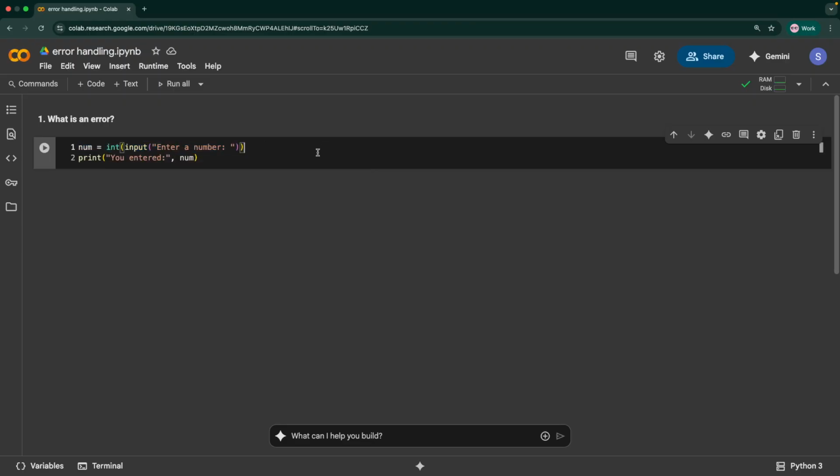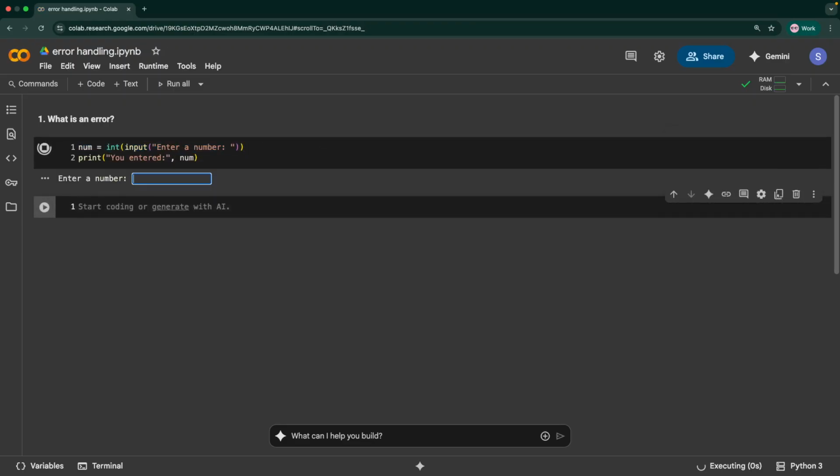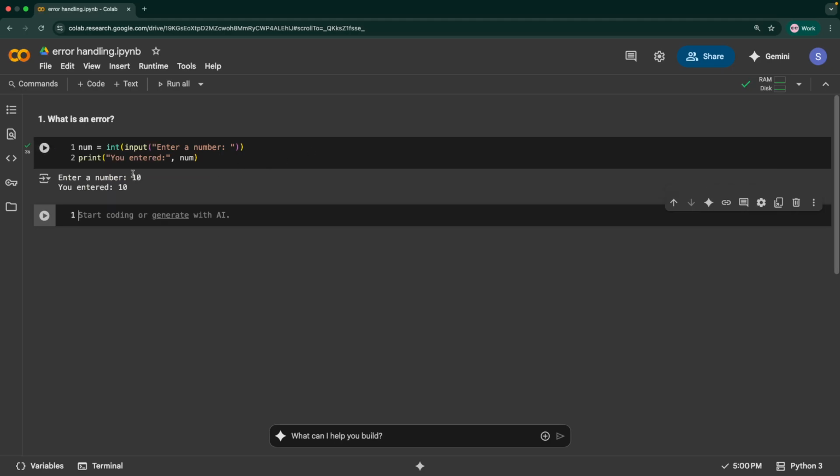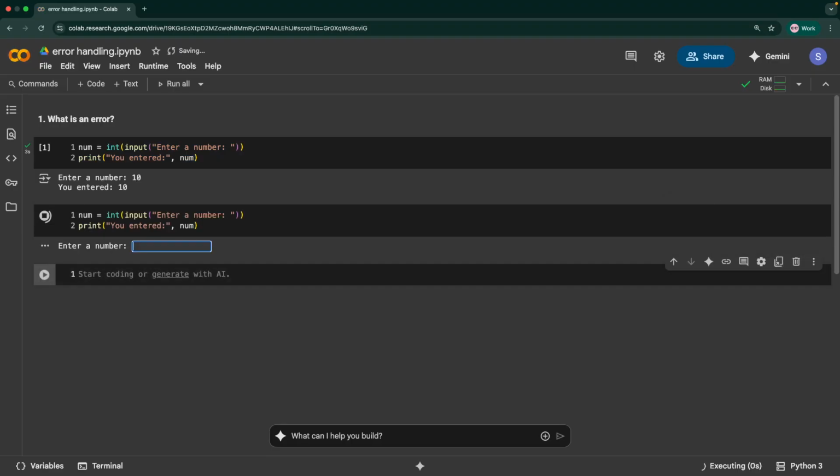Okay, so you enter a number. In this case, I enter the number 10. That's going to get converted into an integer value of 10, and it's printing it. But what if the user, instead of entering a valid number, gives some invalid input? Let's say instead of entering a number, they mistakenly provide their name. Let's say I'm writing my name instead of a number.